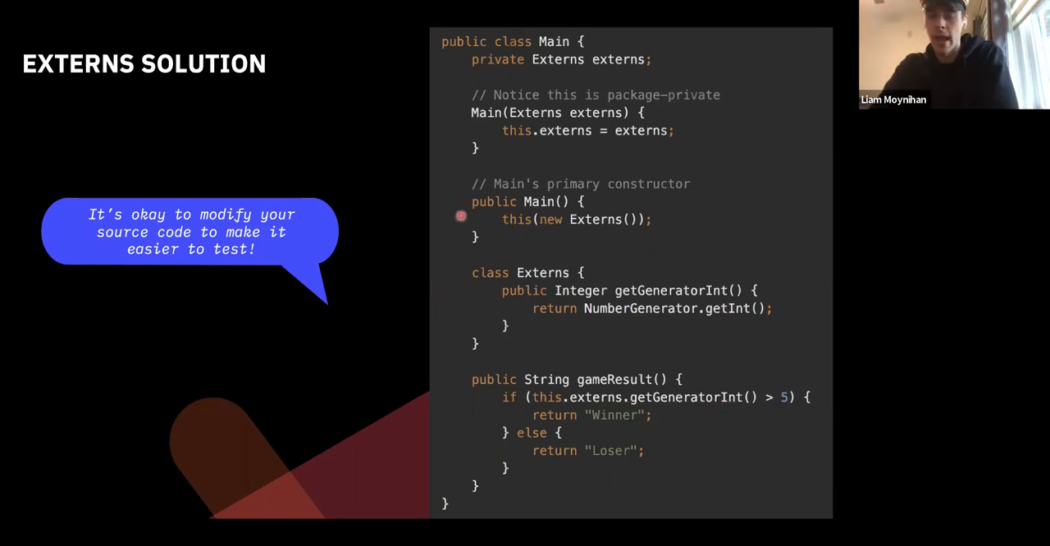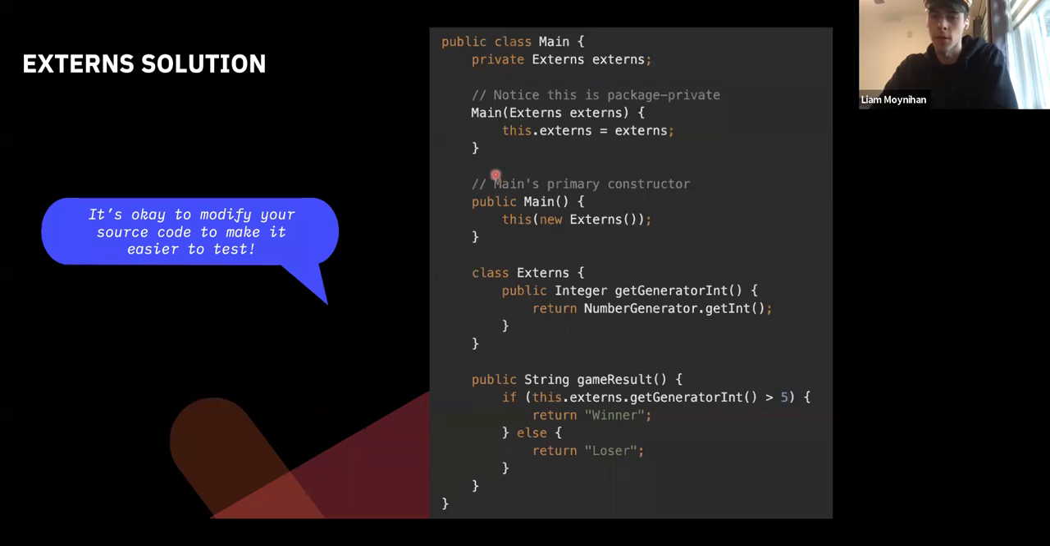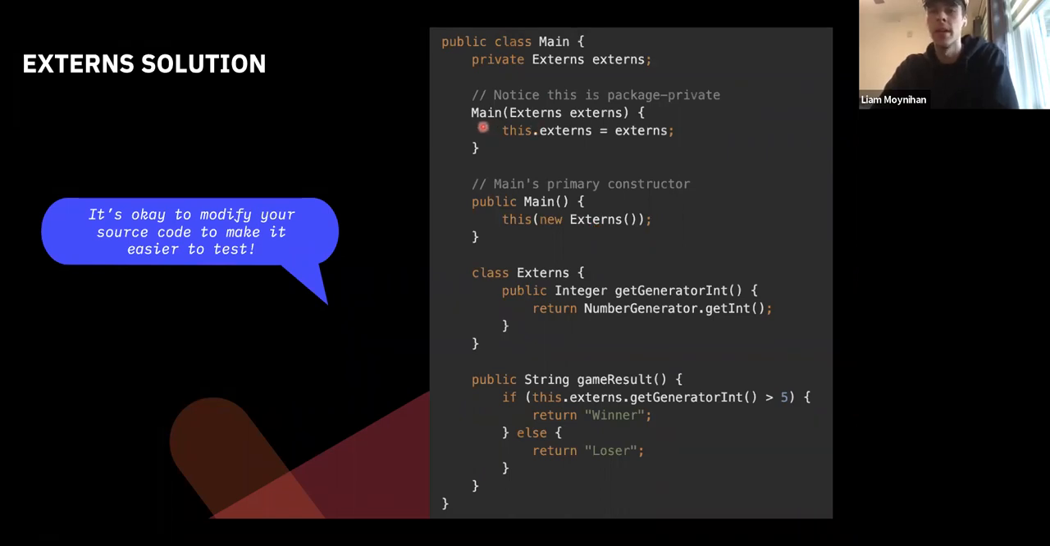To support this, we're going to have our main method, our primary constructor over here that the rest of our source code is going to use. It's just going to create a new instance of externs and just pass it in. And then we have a package private constructor that takes in an instance of externs.